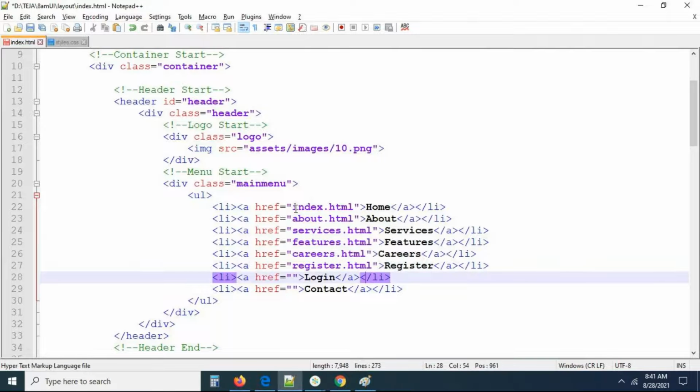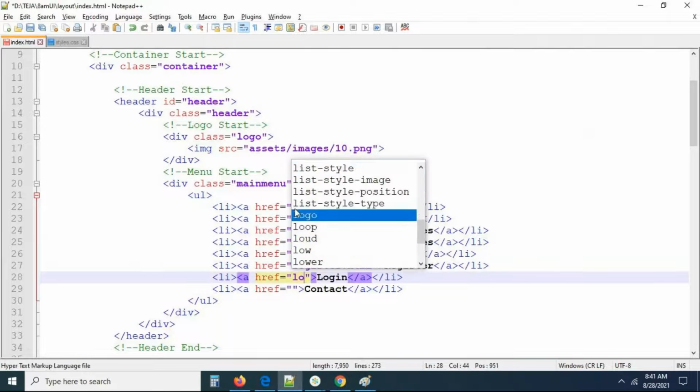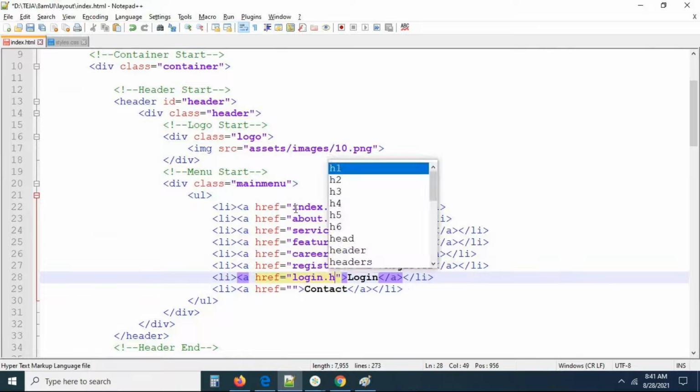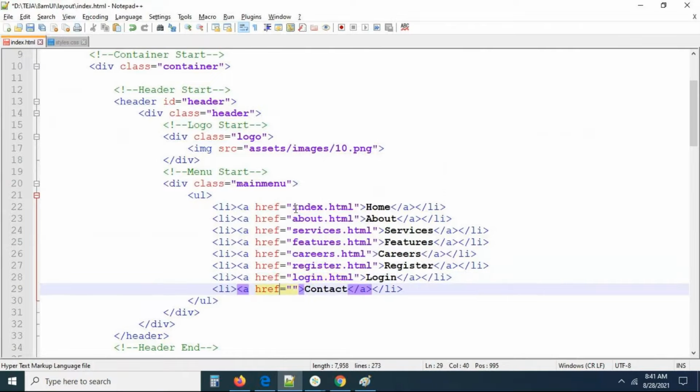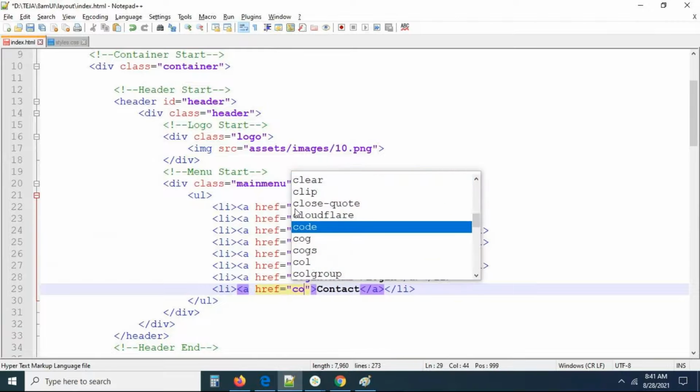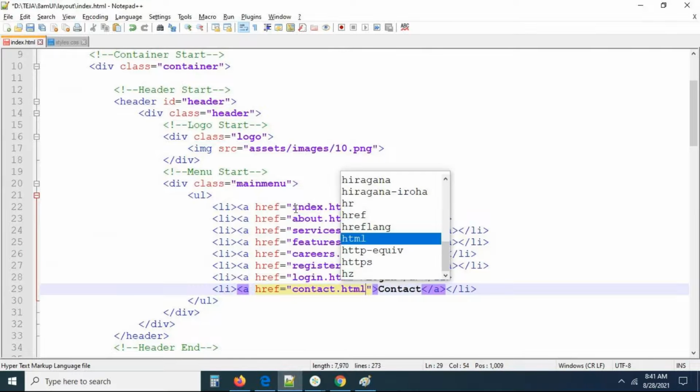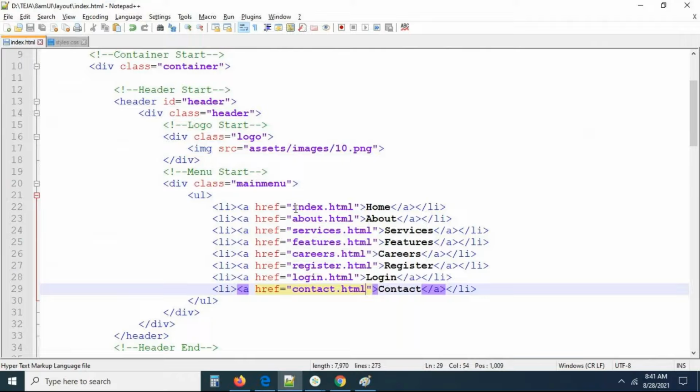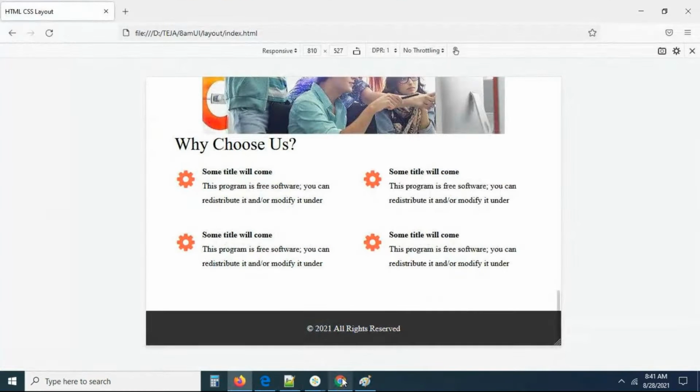And this is going to be login.html, and this is going to be contact.html. Done. So now what we need to do, we have to create this HTML layout. You guys need to create the HTML files actually. So you can see whatever the file it may be, the header and footer is the same.